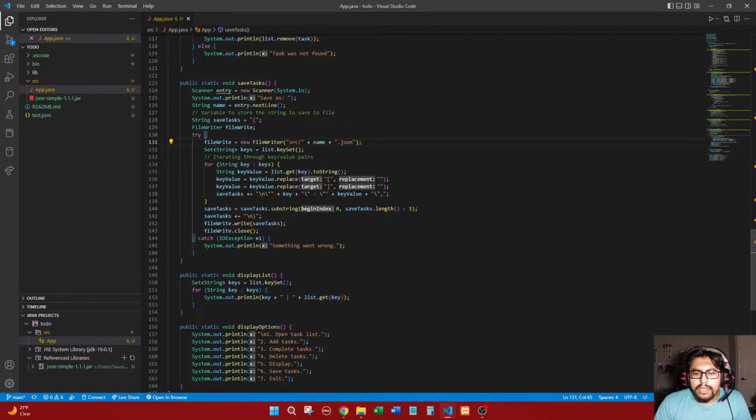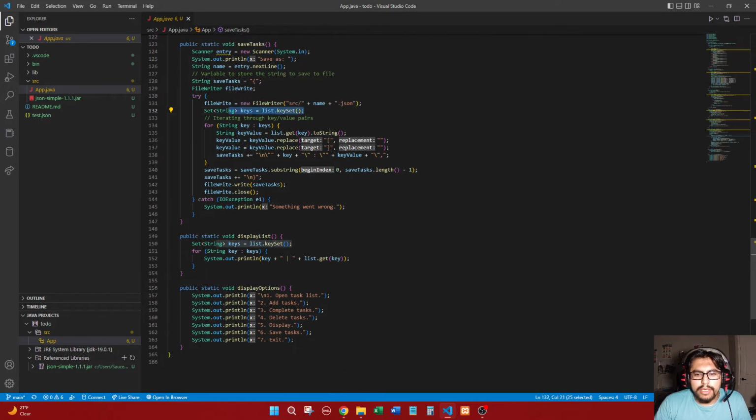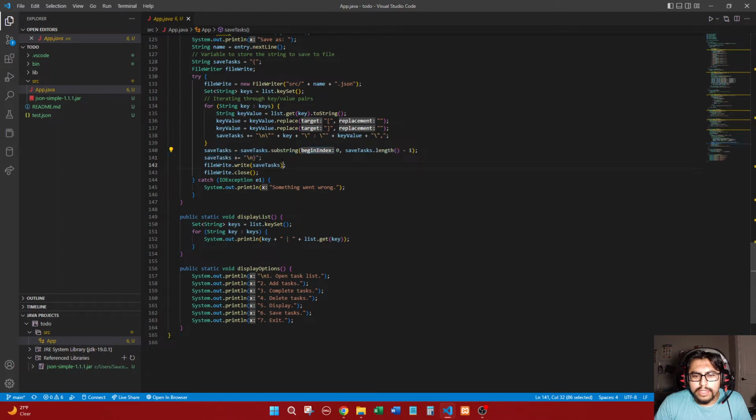So here we're opening or writing to the file. We're saying what file we're wanting to write to. Then we're going to get the keys for everything in our hash map, and then we're going to iterate through those keys and replace certain values so that it can be formatted into our JSON format. And we're going to save all those things into our file, and then we're going to close the file, and if something goes wrong, we just say something went wrong.